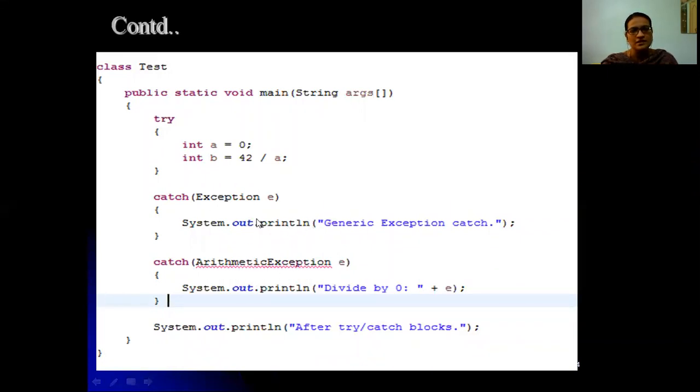Okay, so generic indicates that whichever error you may get, it may be array out of bound, or class not found, or divided by 0, arithmetic exception. So if we have a catch block with a specific exception also, it will not allow you to execute that, right? The generic exception will handle that exception and it will display generic exception catch.